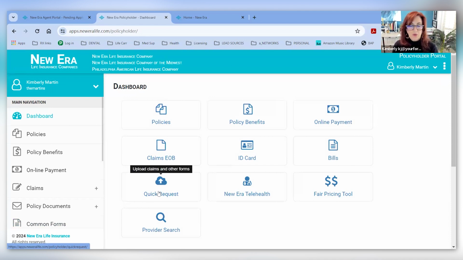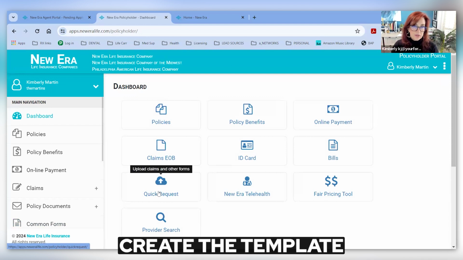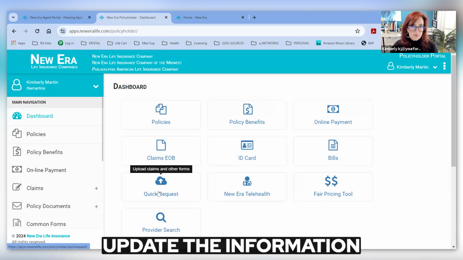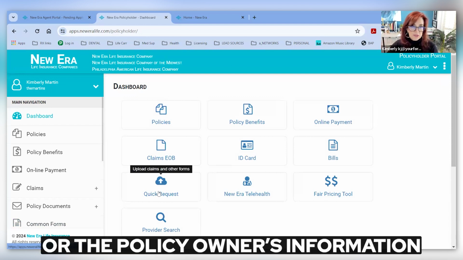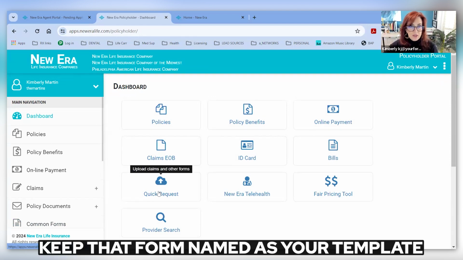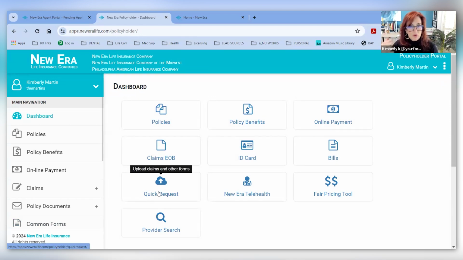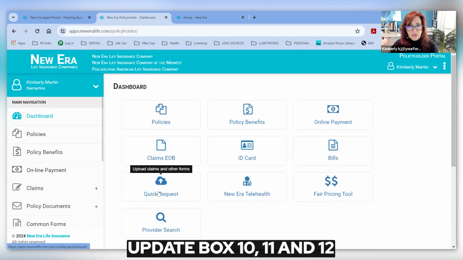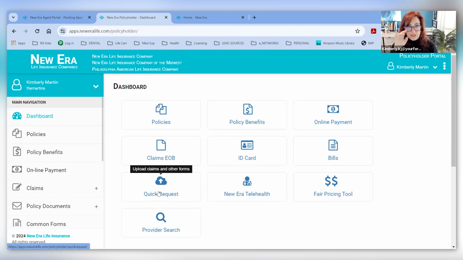So what I usually will tell people to do is to create the template, download the form, update the information with your social or the policy owner's information, and then keep that form named as your template. And then when you have a claim, you can pull that form up, update box 10, 11, and 12, any other pertinent information that might need to be updated in there, and then save that with that date, and then you'll upload that. So it's that easy.